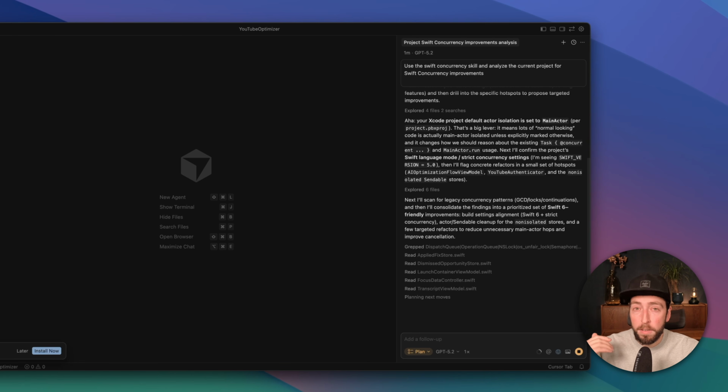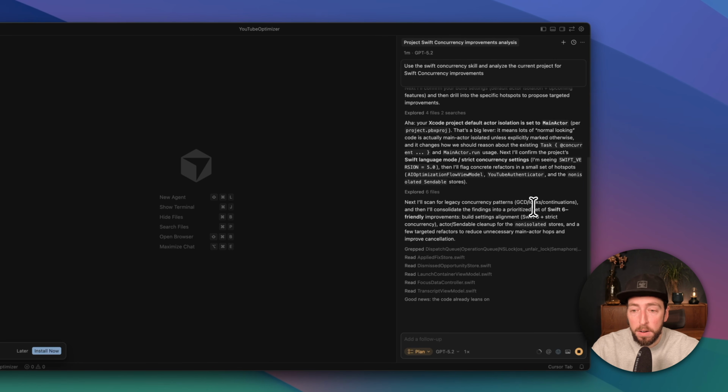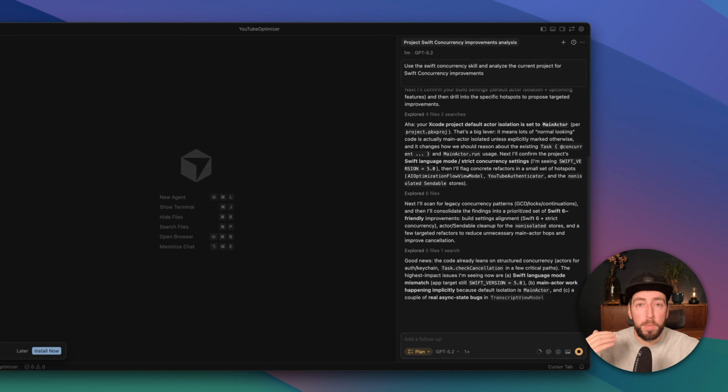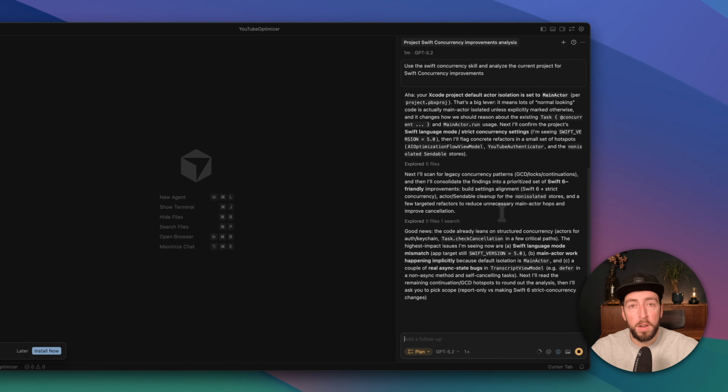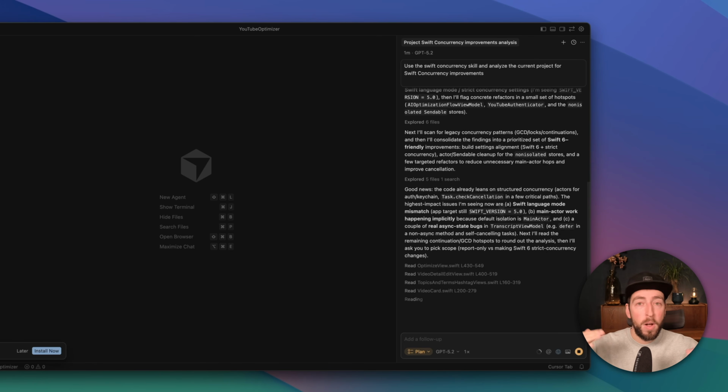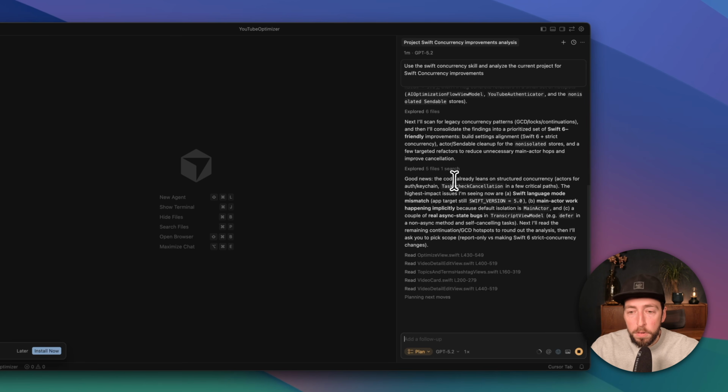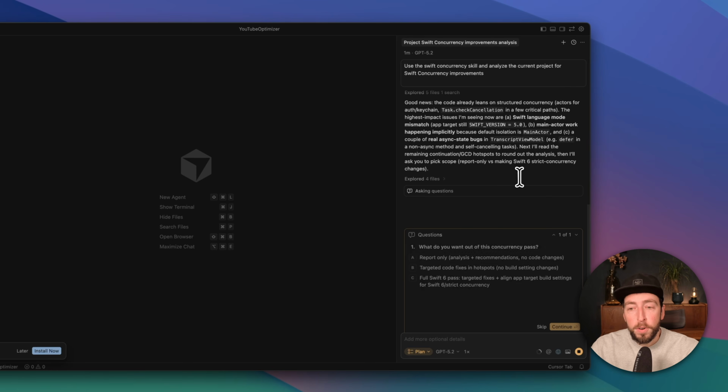Now this prompt is actually quite wide, right? It basically asks for refactoring anything in the project. So it will come up with a lot of changes. It's now also scanning for legacy concurrency patterns using GCD. You don't want to use dispatch queue anymore if you use Swift Concurrency, or at least it shouldn't mangle, so to say. It has some good news to share. The code already leans into structured concurrency. I mean, I started this project recently, right? And I know how to use Swift Concurrency, so it kind of makes sense.